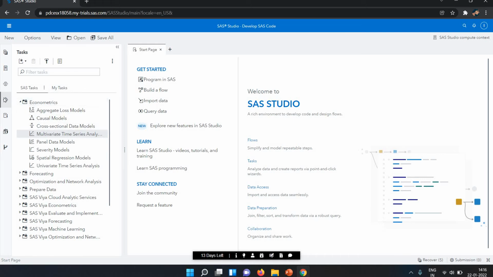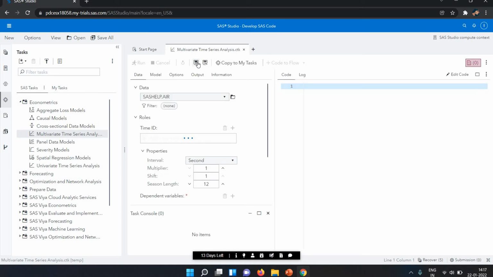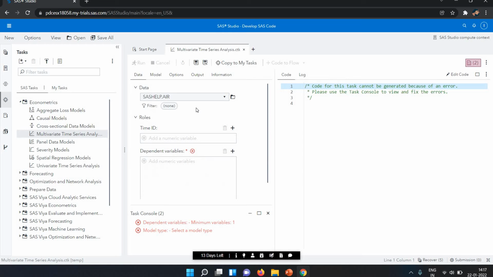Okay, so this is available in the task. You need to go into the task, then I selected the econometrics. Then I selected the model that I want to create. I double clicked. Okay, now you can see here that automatically one tab is opened for the multivariate. So the multivariate time series analysis is open.